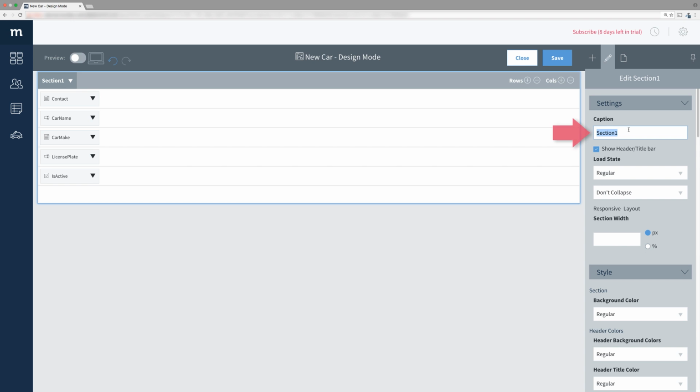Okay, let's change the caption of the section to Sec Main. Then I will uncheck Show Header Title Bar so we can't see it. You may wonder why I'm renaming it if I'm hiding it, but it helps when you start having multiple sections on the screen.